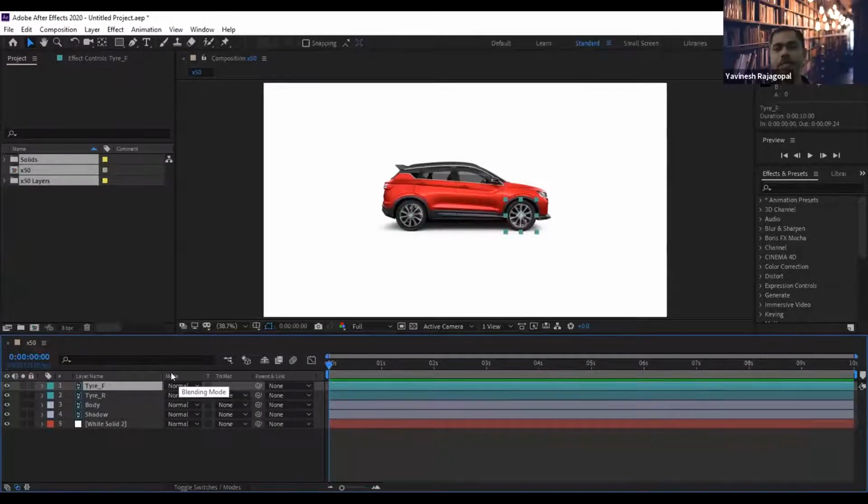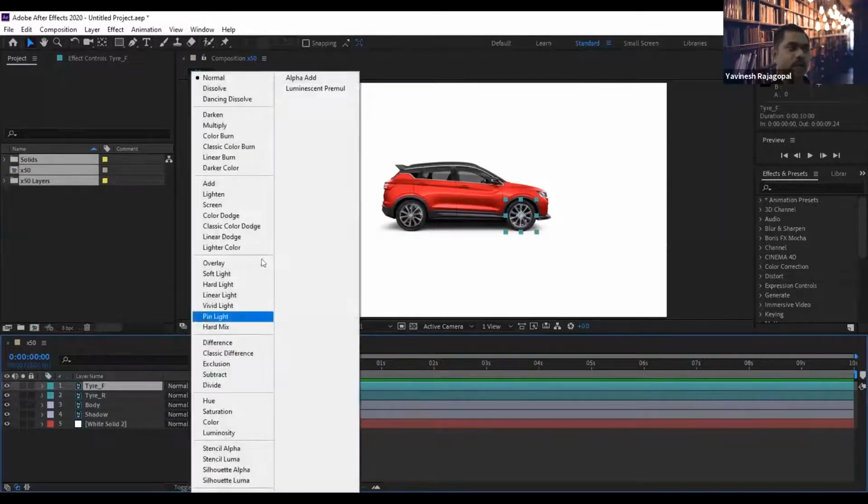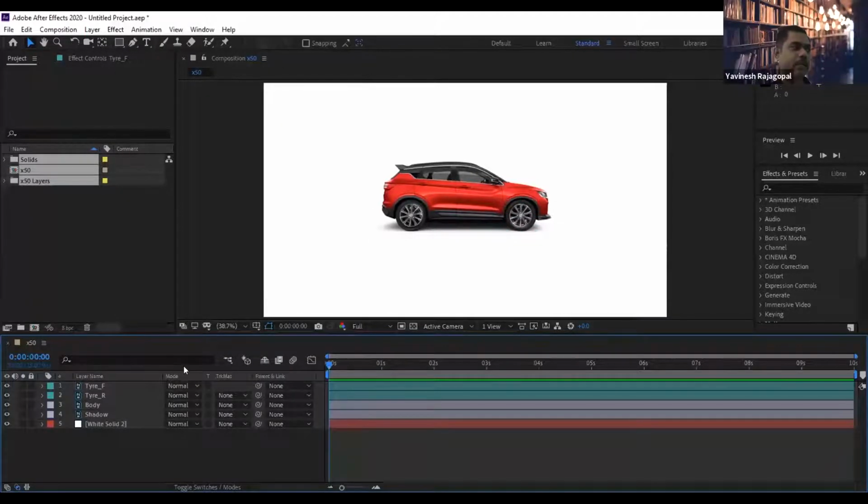Then you have mode. Mode is actually a blending mode, same like in Photoshop and Illustrator. If you are familiar with Photoshop and Illustrator, you'll see there is screen, multiply, overlay. All this you can use. We are not going to touch on that now. You can test it out some other time. Then you have track mat. Track mat we're not going to touch. Don't do anything.